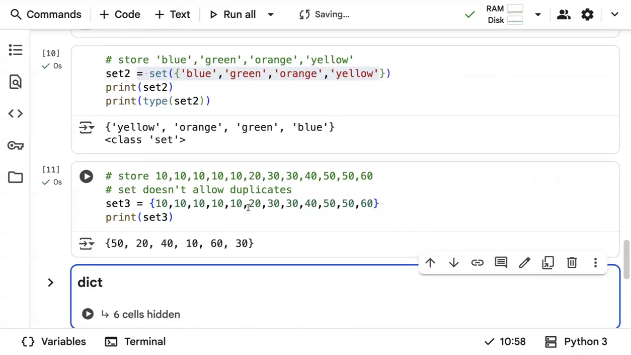So 10 is repeated multiple times, 30 is repeated multiple times, 50 is repeated multiple times. But set takes only one time. It allows only one time. It doesn't include our repetitive values. So that's an interesting thing about sets. Hope it's clear. Well, this is all about the sets.